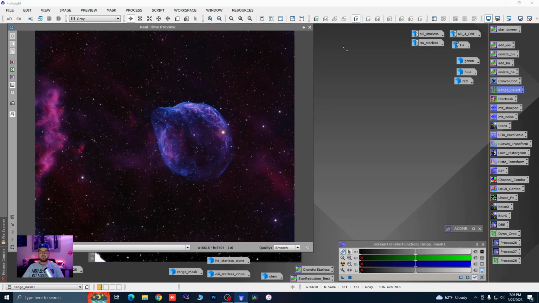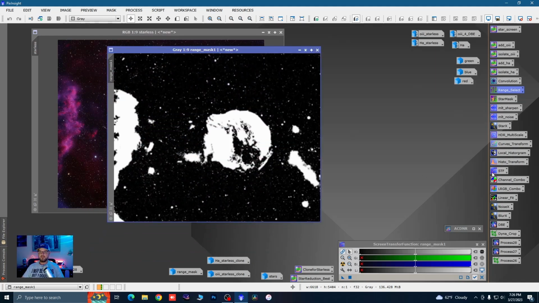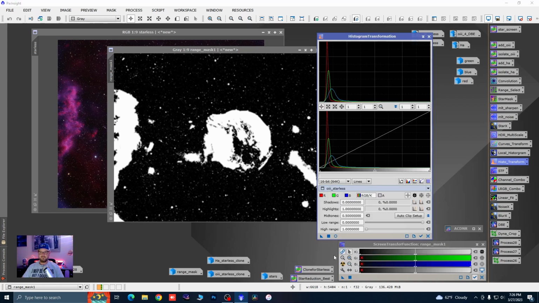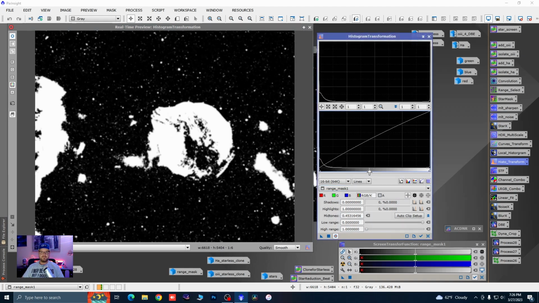So this is our mask. And what we want to do is go into histogram transformation. This is a range mask 1. All right, let's open up a real-time preview. So we're going to brighten it. It's going to make the areas we want to protect brighter, and then we're going to clip it. What you can see happening here is these brighter stars are going to be protected, and all those pesky little minuscule stars are not going to be protected. We're going to select that.